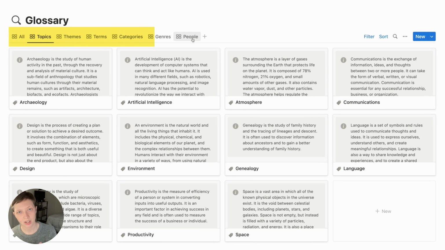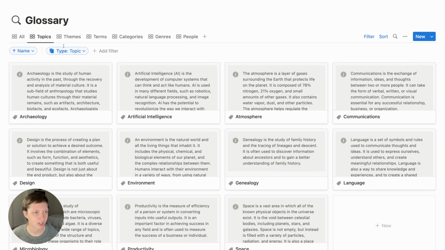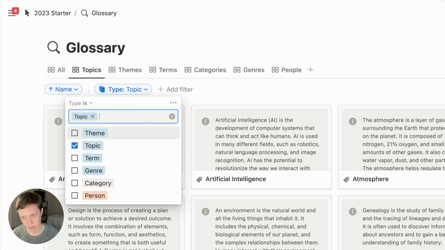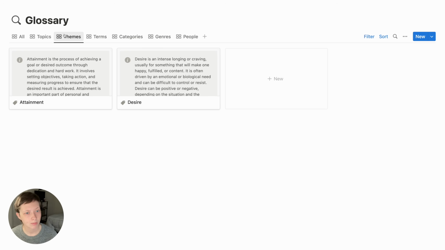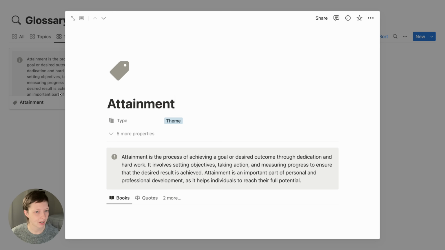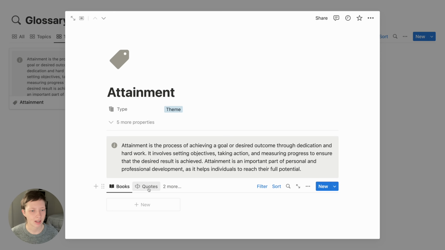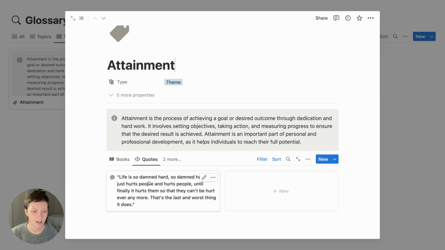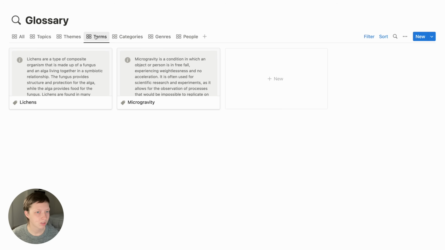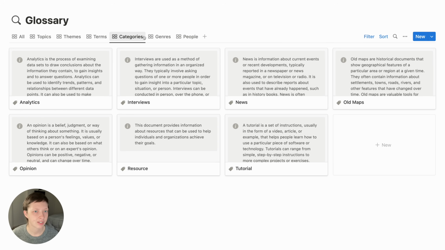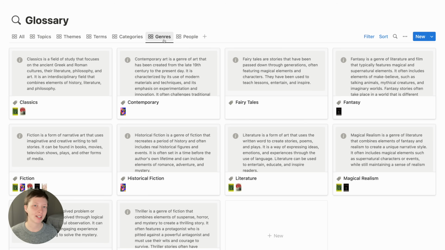So for each one of these database views, I've categorized it by the type of item via a filter. This filter just saying, for instance, for topics, type equals topic. Themes being something like attainment or desire. So if I am collecting, say, quotes from a book, like attainment here is a theme from a quote that I save. Terms, this is just general terms that have definitions.